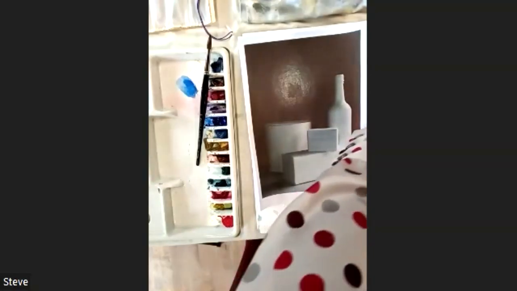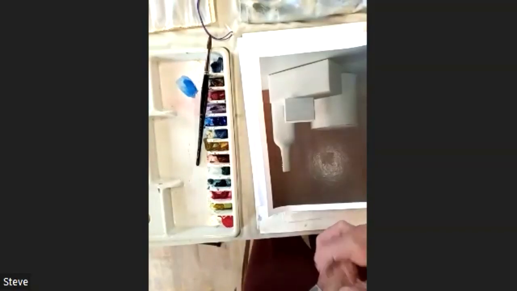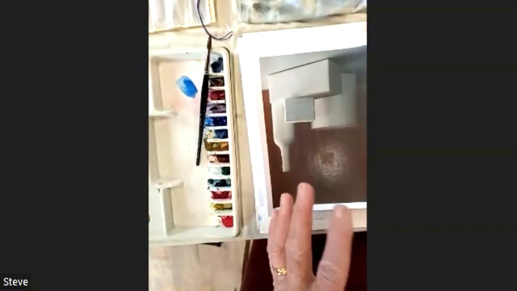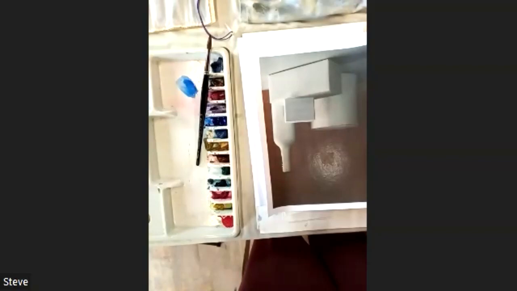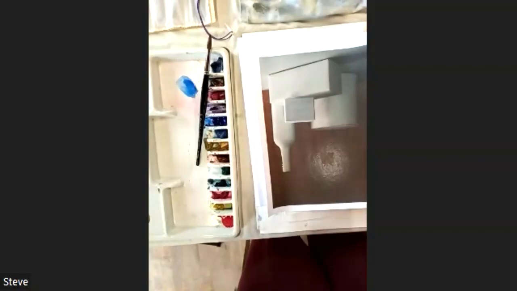Right. I want you to turn the picture upside down. Doing that for a reason. It stops you seeing it as a box. You start to see it as a group of shapes. And a group of shapes is easier to paint than saying to yourself, this is a box.